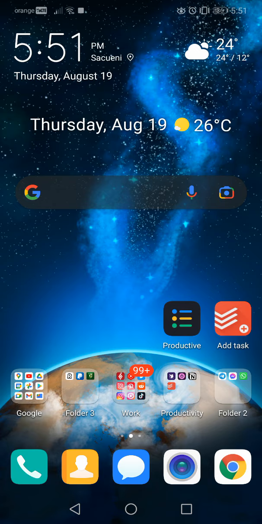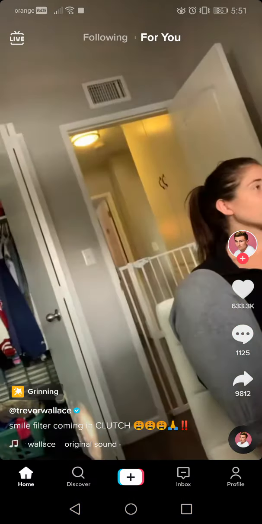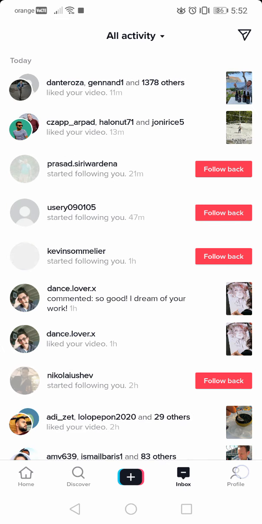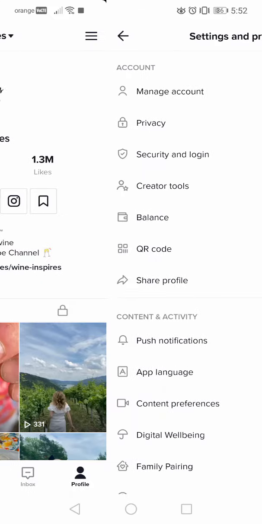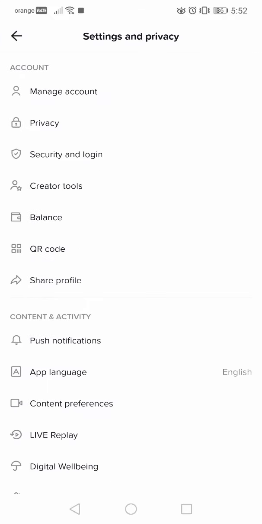So first of all, go to your TikTok, then go to your profile, and here you have to go to the settings. Now I have to tell you that to check the TikTok creator portal, first you need to have a TikTok creator account or a TikTok business account. If you don't have those, you can set that up in very short steps. I have some videos about that, so you can check those on my channel first.